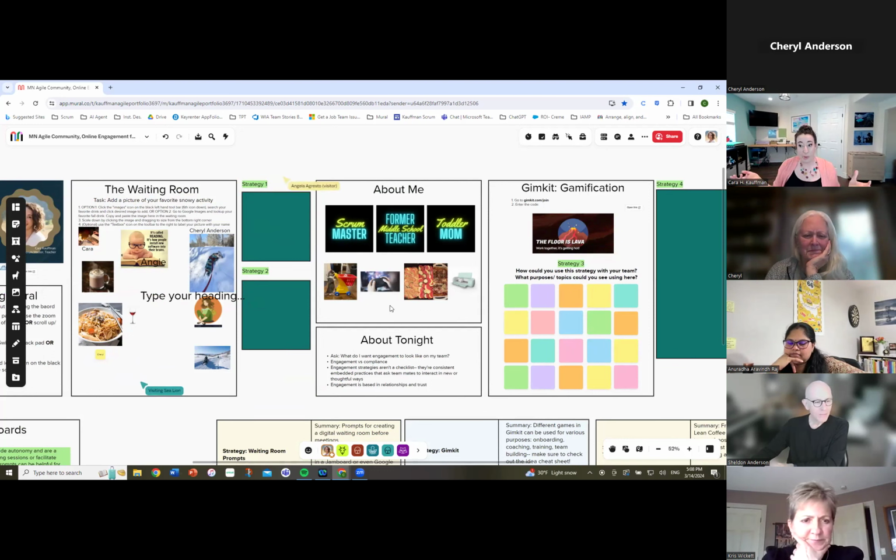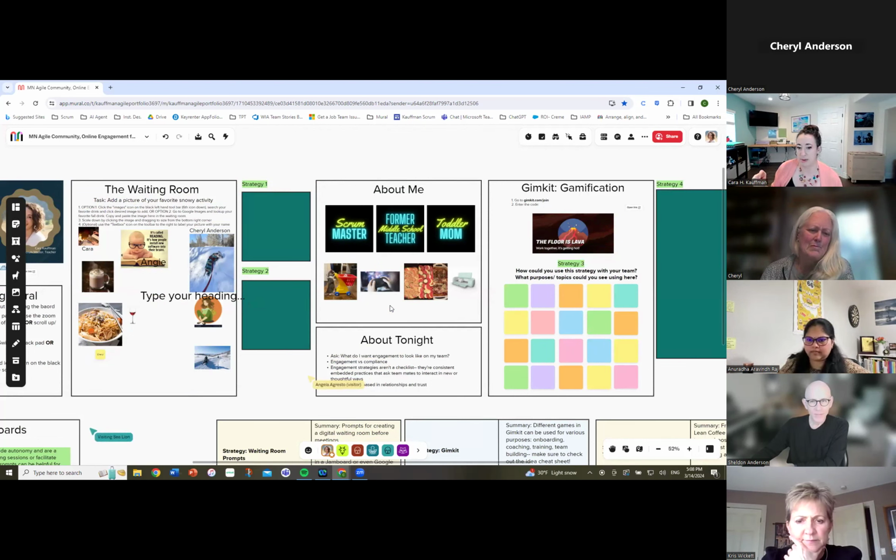A little bit about what we're going to do tonight. It's really easy to say that these are activities to have your team do, but what I'm really going to be prompting a lot is asking yourself, what do I want engagement to look like on my team? Is engagement that everyone is checking boxes, or is engagement that people are finding new ways to put in information? Are they finding ways to connect and build on what each other are saying?